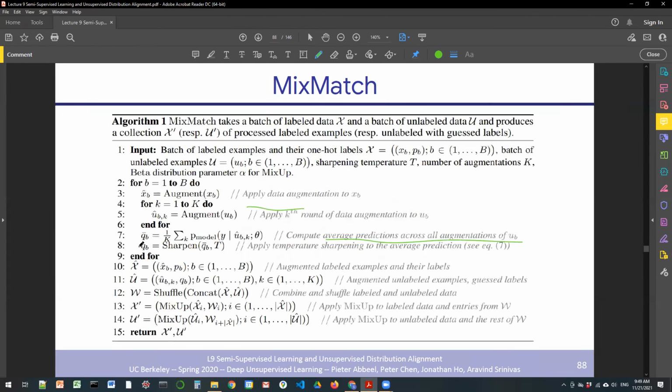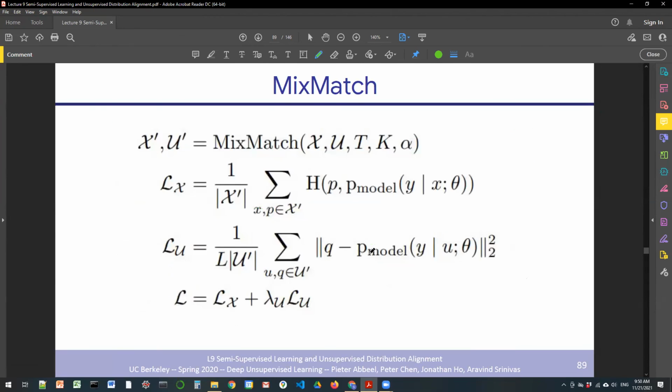Then you sharpen it using the temperature, and then you take the augmented labeled images, the augmented unlabeled examples, and the guessed labels, and you do the shuffle. You apply mixup to the labeled data and the entries, apply mixup to the unlabeled data, and you do that repeatedly. And that's what is referred to as MixMatch.